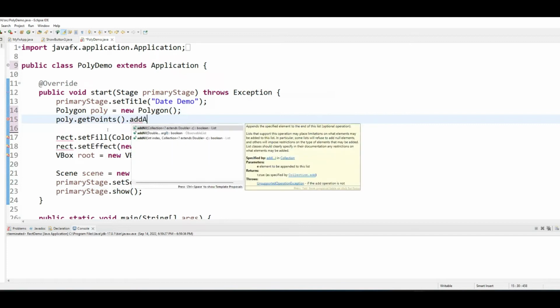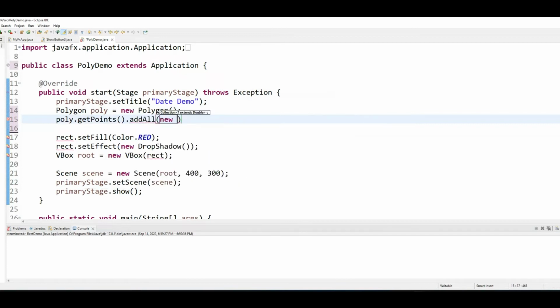And then I can add all the points inside a double array. So I can create a double array on the fly and I can add all the points. So for example, I want it to start with 0.0, comma 0.0, okay. 100.0 and 200.0, and then 200.0 and 100.0. So that's my double array with 3 points, and for each point, I've given X and Y.